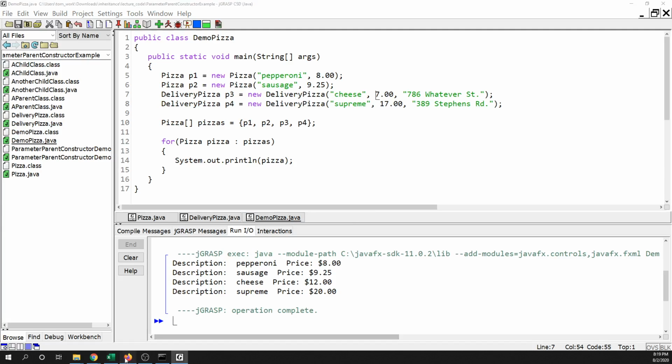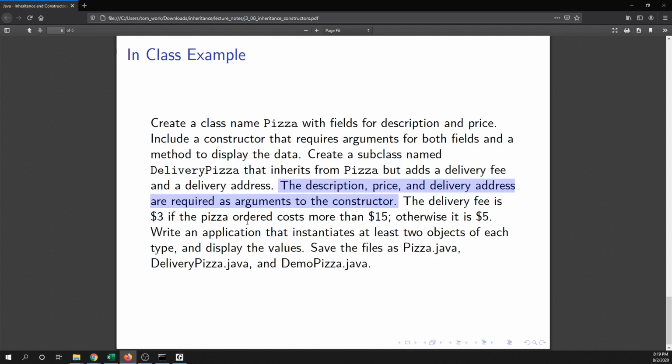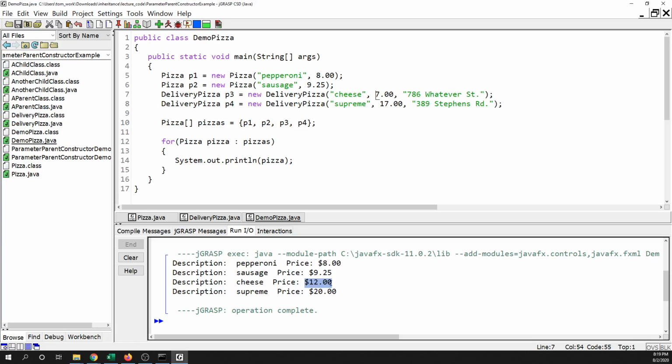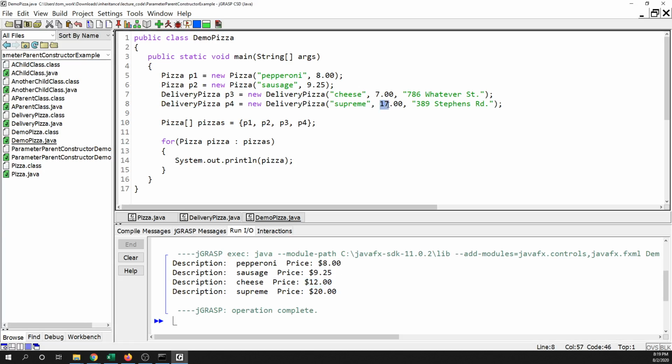All right, doesn't it say the delivery fee is $3? Okay, no, it's $3 if the pizza costs more than $15, otherwise it is $5. So that's correct, right? 7 plus 5 would be 12, so that's good. And then for the supreme pizza, $17, which is more than 15, so the delivery would be $3. So the price is $20. 17 plus 3. So that looks okay.